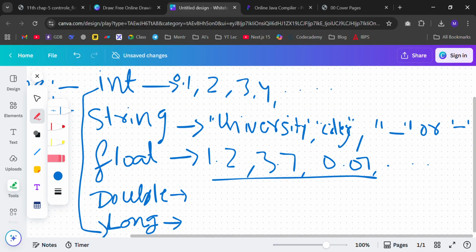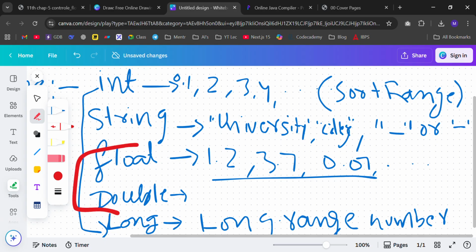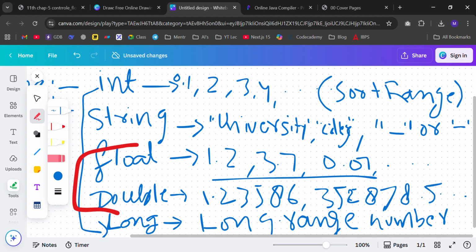int and long are the same data types, but here we can define a short range, and here we will define a long range number. Right? And double is the same as float. Here in float we will define numbers in the same decimal form like 1.3758 and so on. So the only difference is integer defines short range numbers and long defines long range numbers.